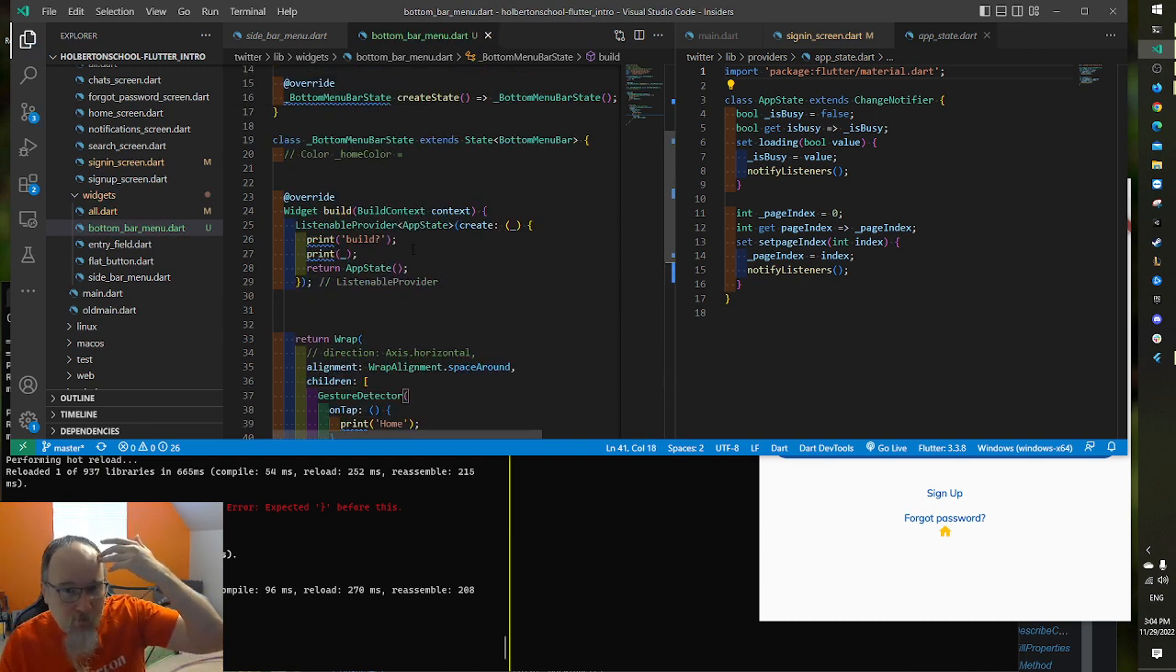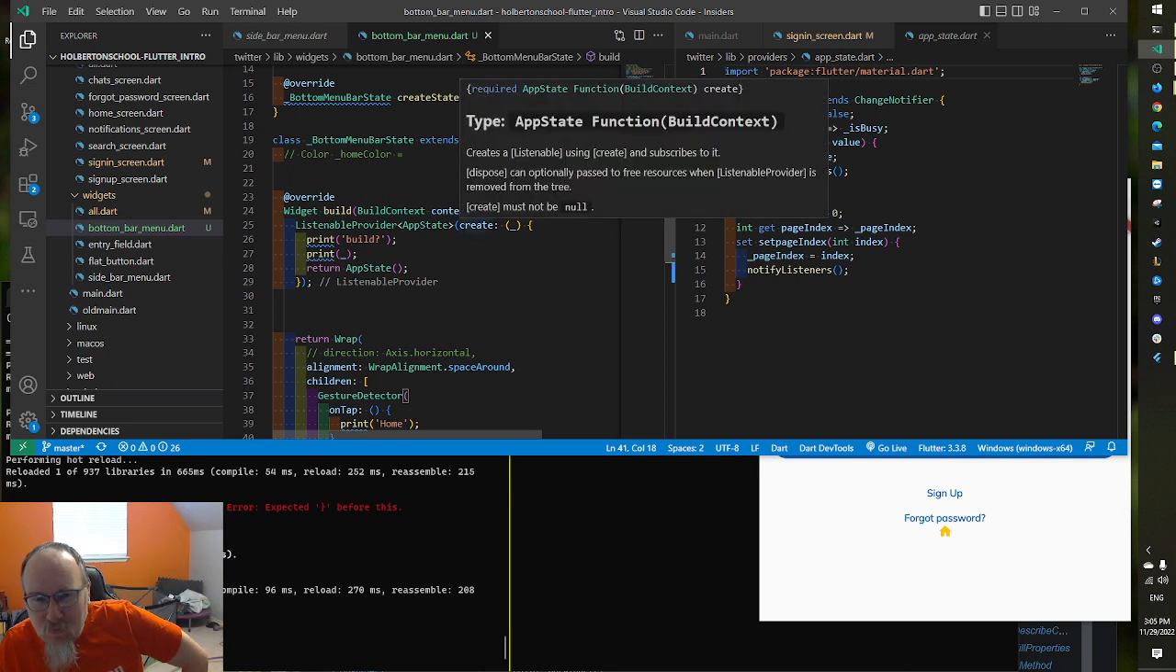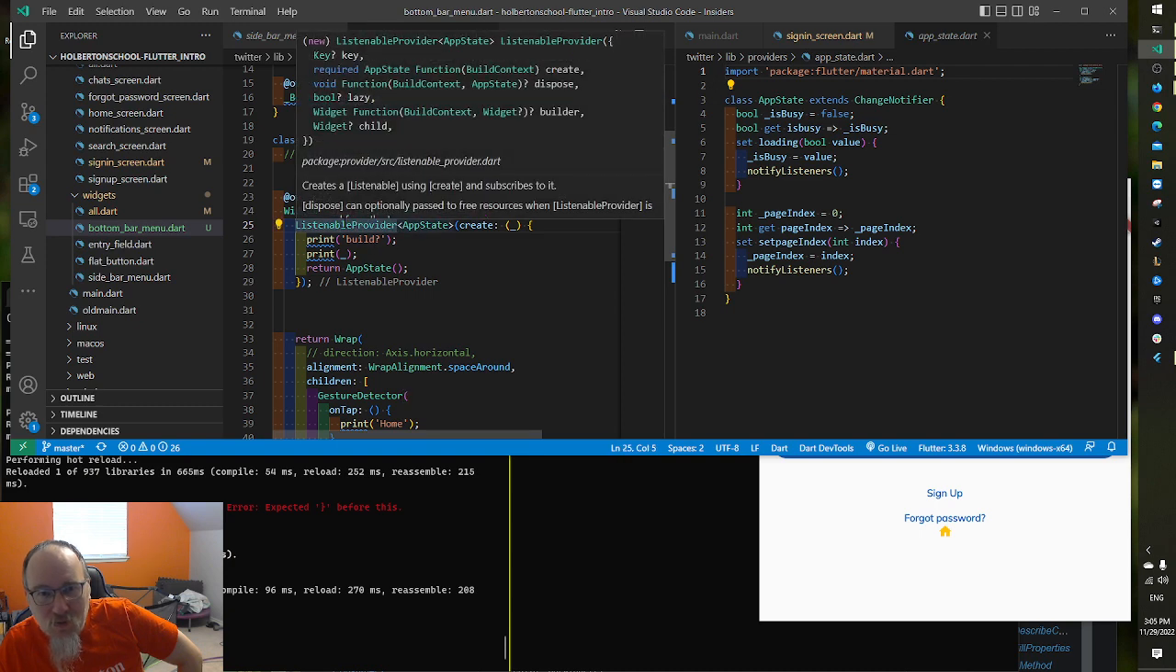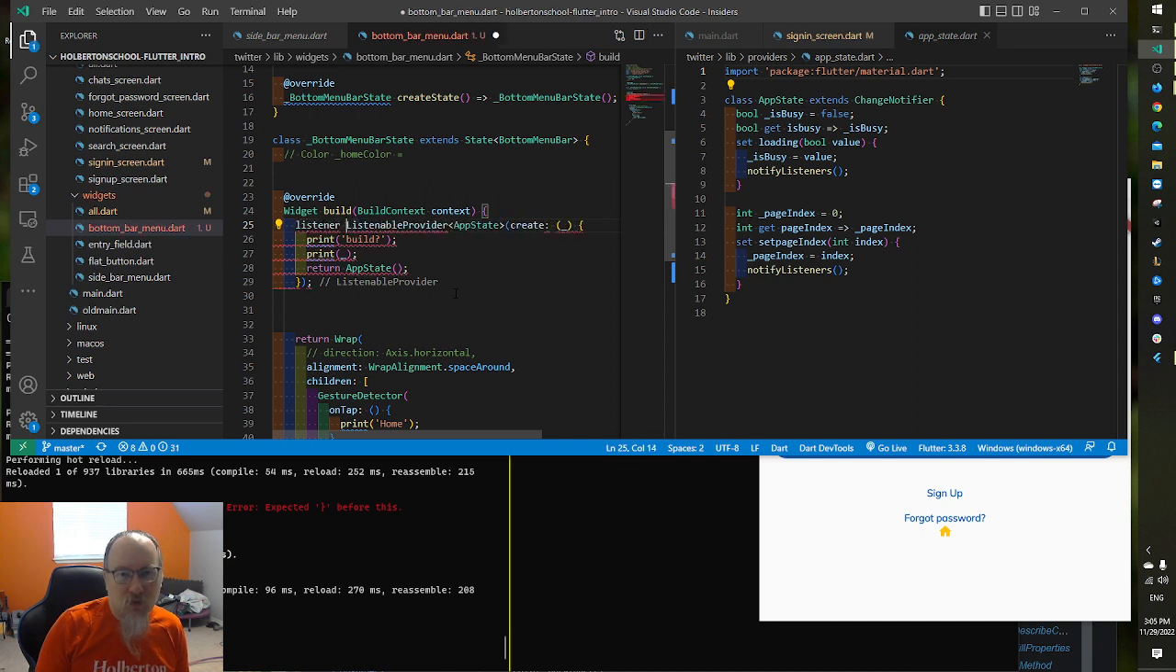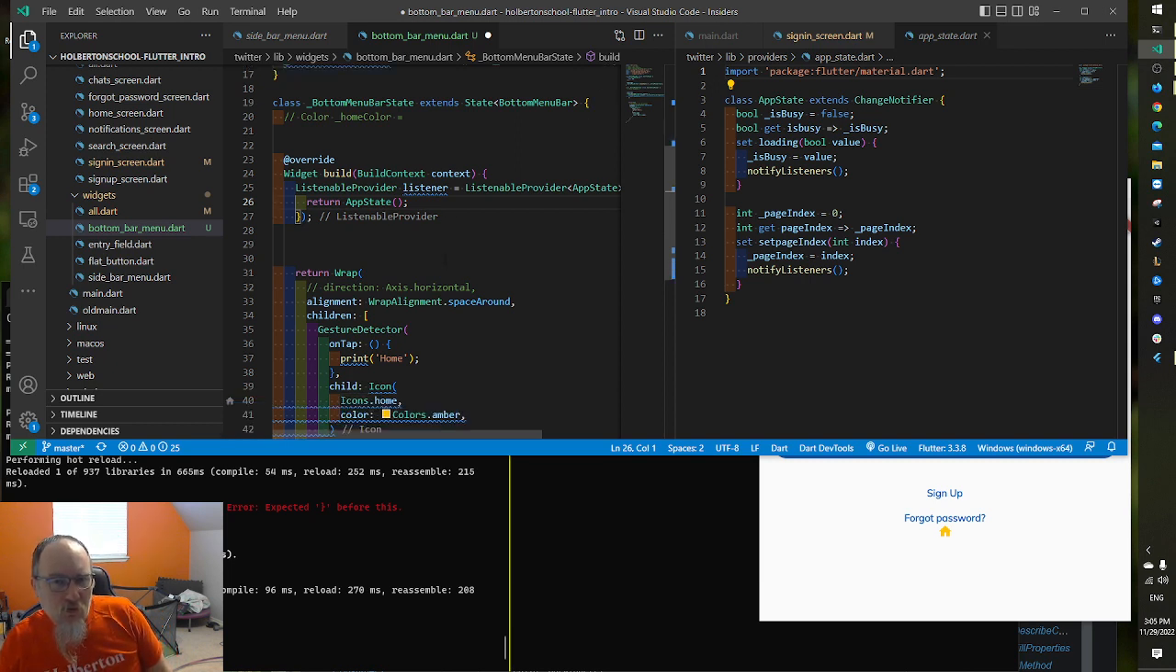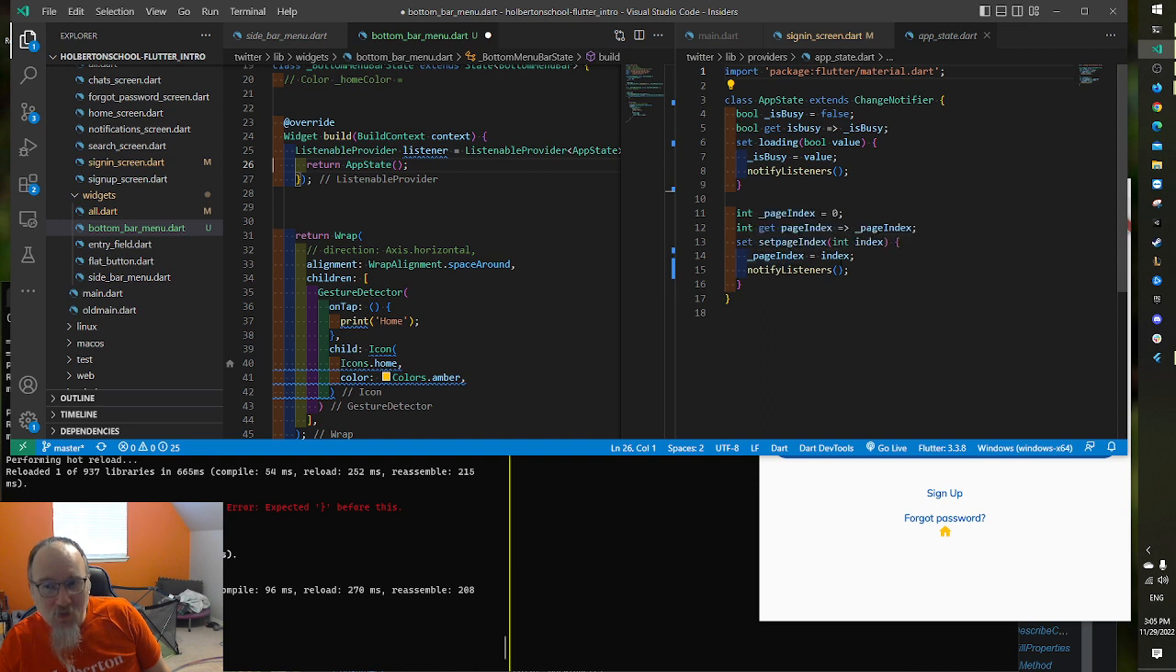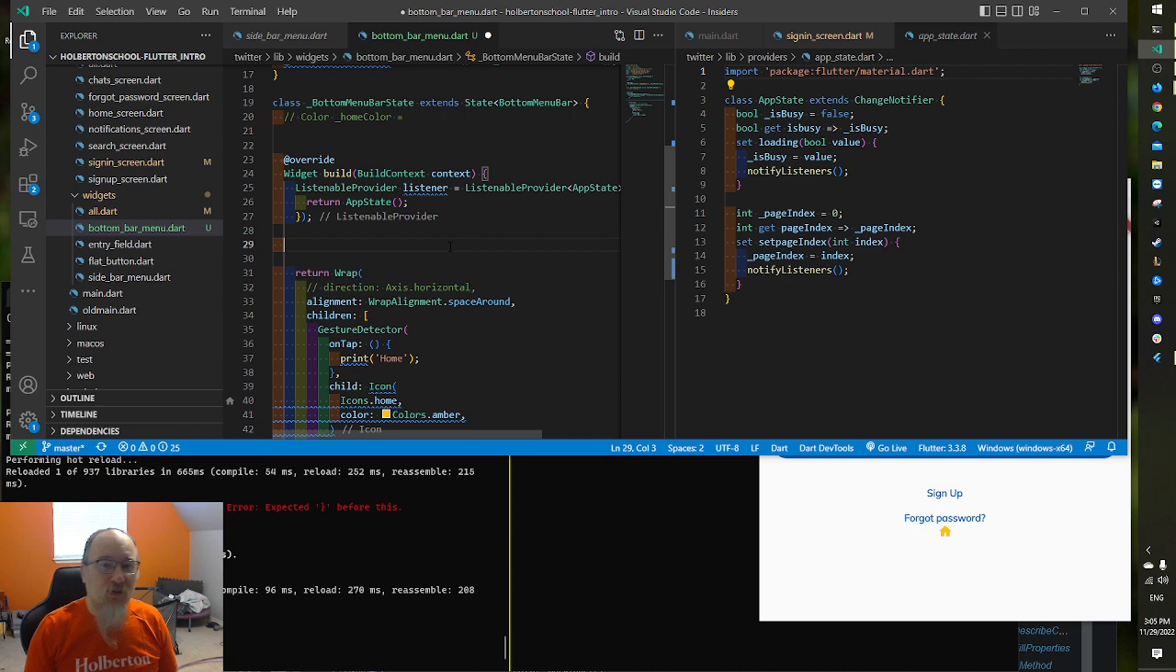Now, how do I access this? I'd like to just set this to a variable. Listener equals. And if I name listener, try anything. I'm just going to have it be an app state, maybe. Is it this? This isn't used. Yeah, I know. Thanks. So I should be able to say dot page index and get the page index now, right? Okay, yeah, here we go. And then we're going to say print listener dot page index.